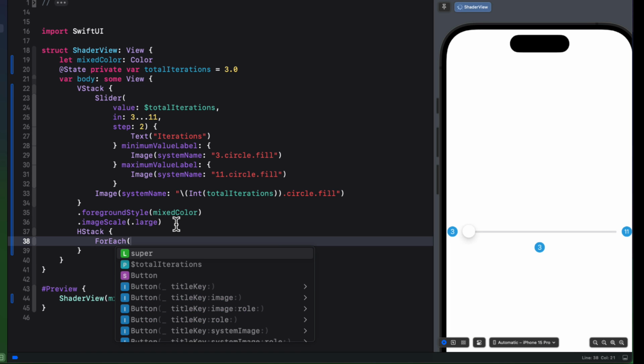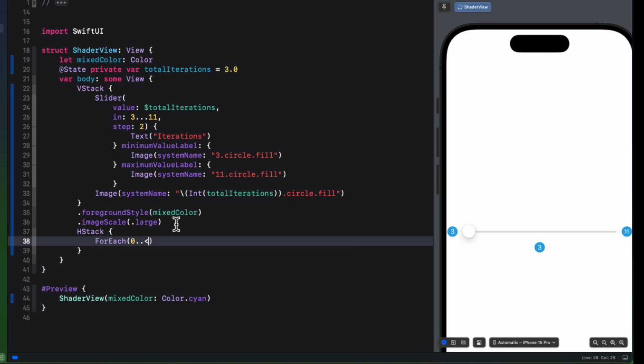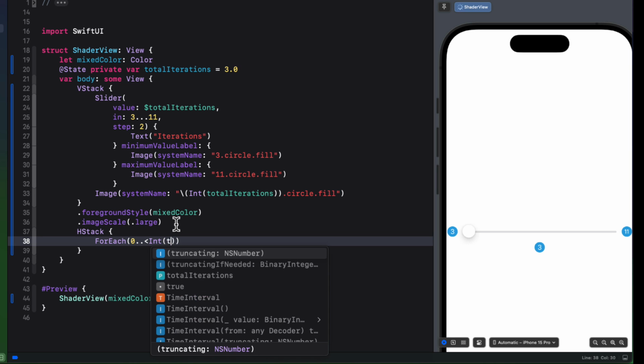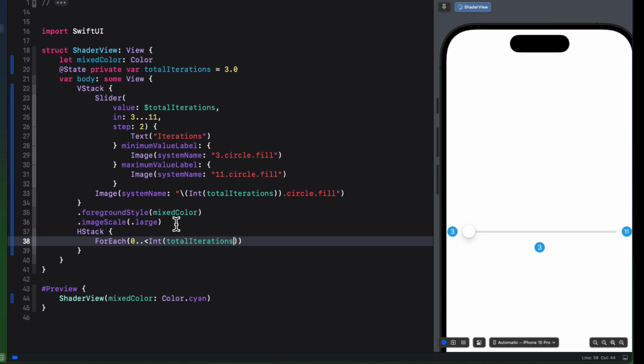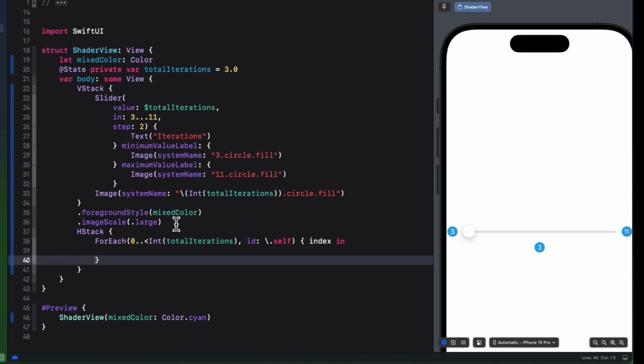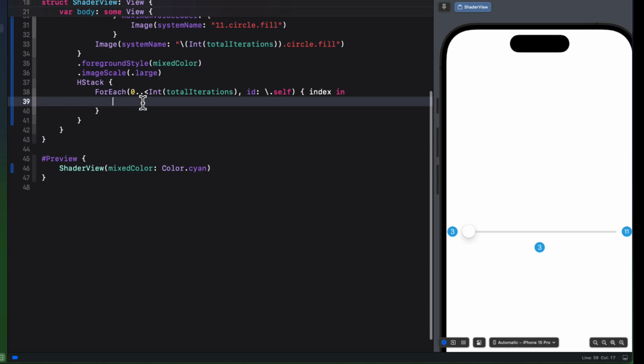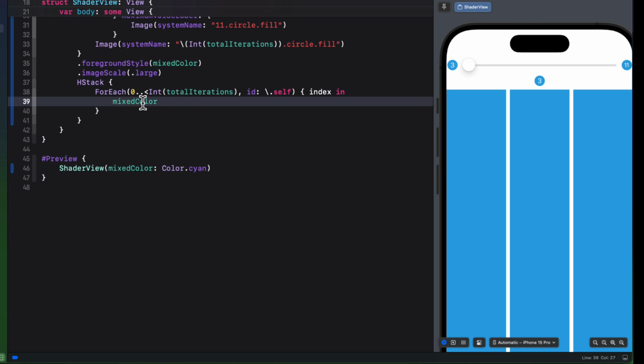So we'll use a ForEach loop with the open range from 0 up to, but not including, the total iterations. Since the n has to be an Int, we'll need to convert the total iterations to an Int. And then we'll need to specify that the ID is self. This will provide us with an index that we can use to determine what side of the color view we're on, whether we're on the left or the right side, so that we can mix it with either white or black in the correct fraction.